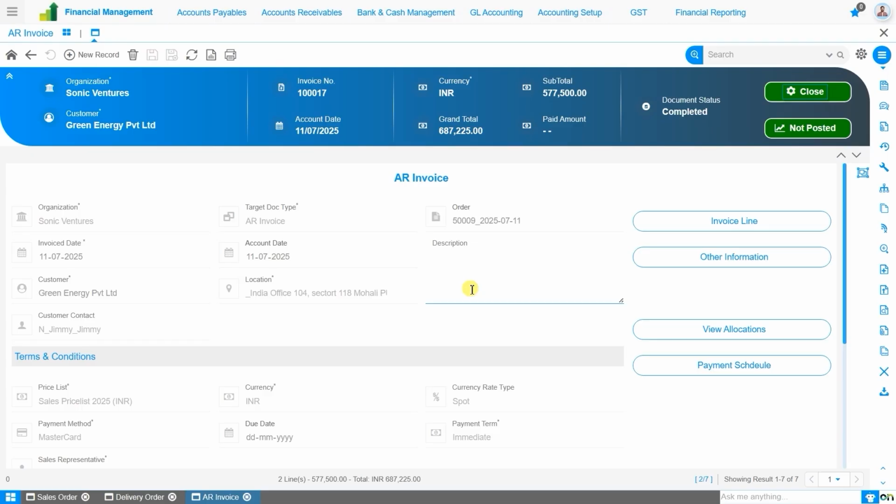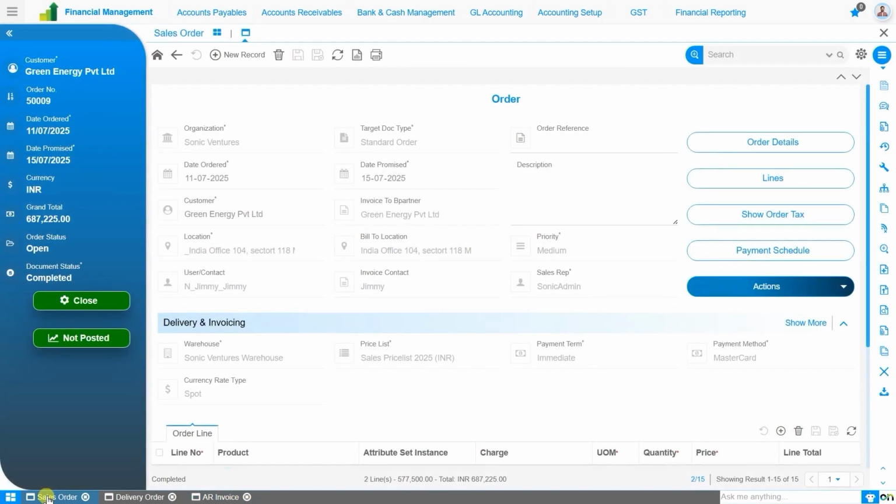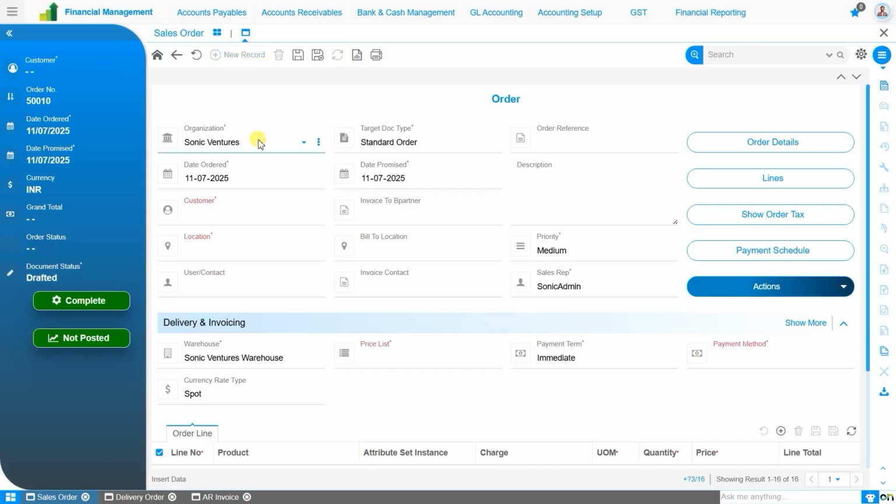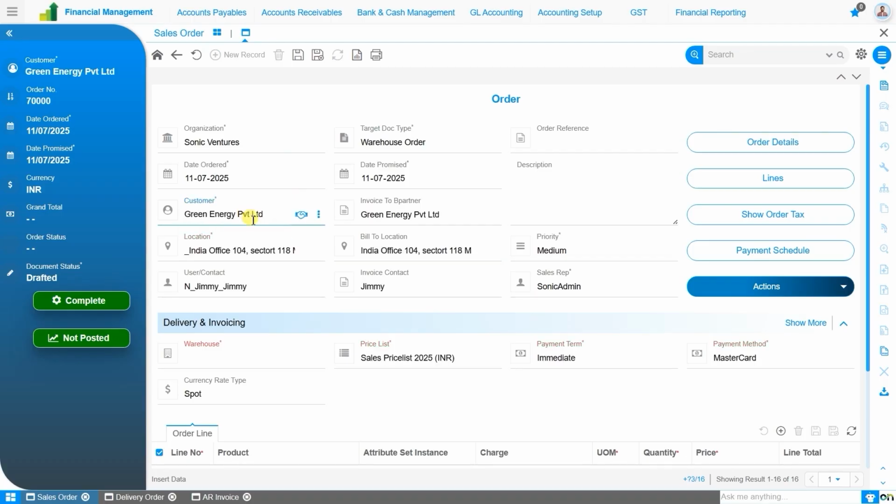Now let's move back to the sales order screen and generate other types of sales order to check how they work. Now click on New Record to create a new record. Select the document type as Warehouse Order. Once again, let's choose the customer as Green Energy Private Limited. Next, select the warehouse as Sonic Venture East Warehouse and save the header.